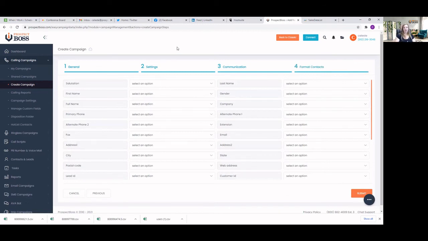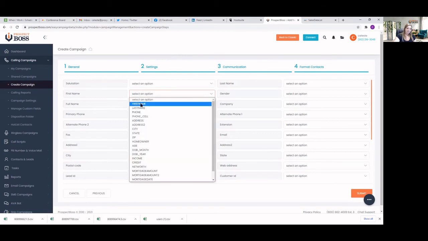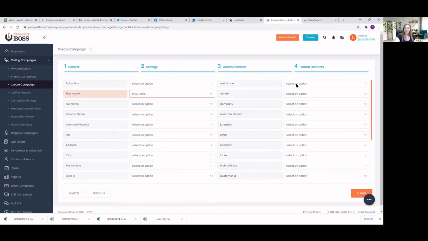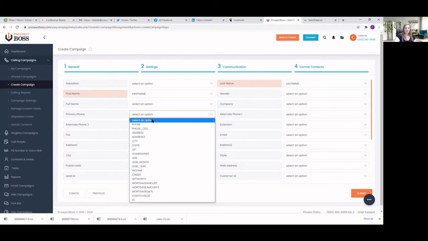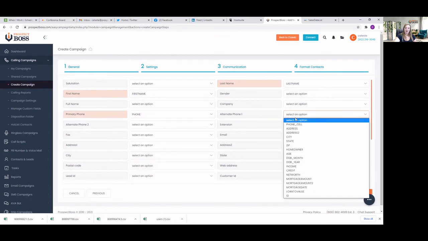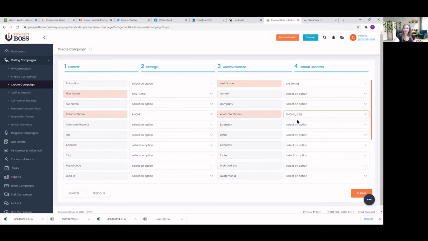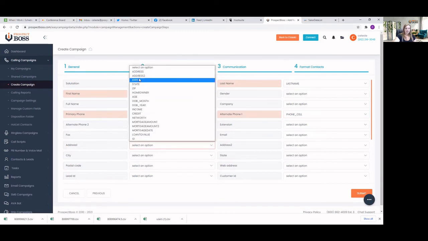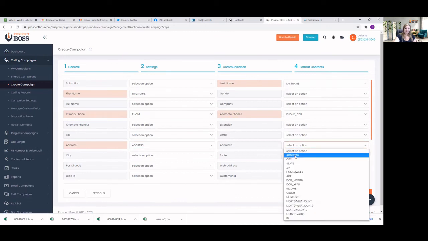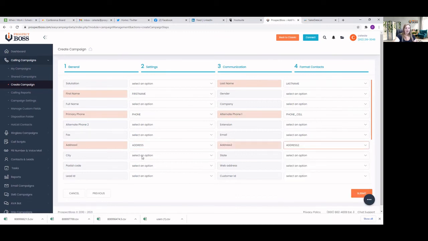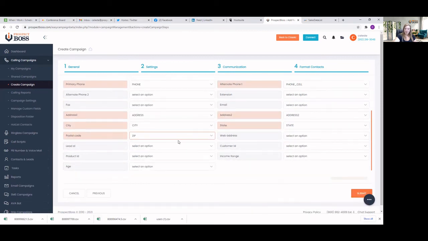So this is how you're going to connect the categories in your list that we uploaded to the categories in the system. So first name, we're going to select first name. Last name, last name. Okay, we're going to do this. We're just matching them up. So primary phone, it's going to be phone, alternate phone, phone cell, whichever way you want that to be. Address, you're going to do address. Address 2, the second line of the address if you really want it. City, state, zip, we're just matching them up.